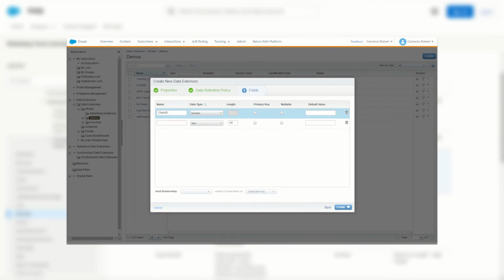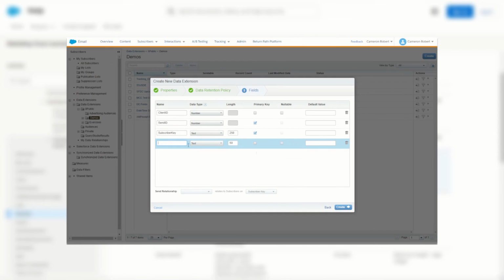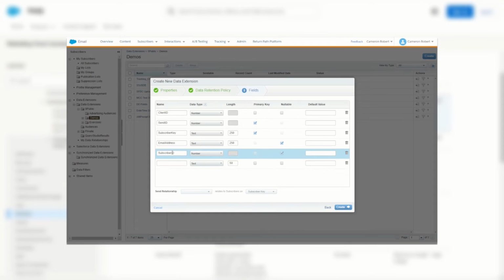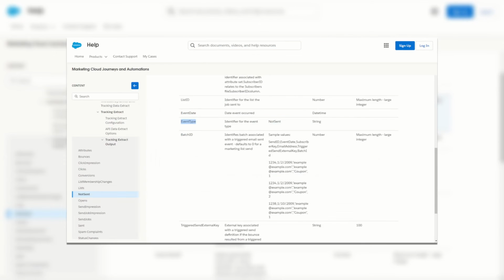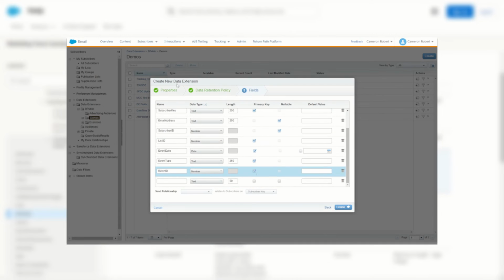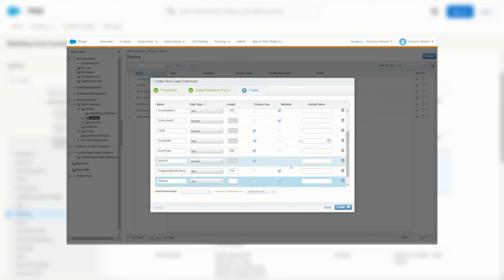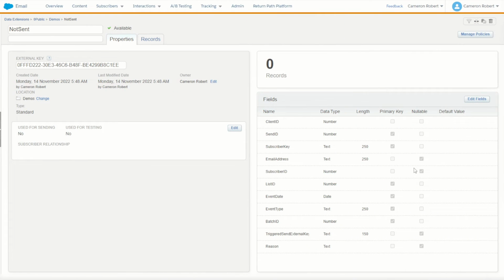I'm going to start populating out this data extension, putting in all the fields exactly as they are shown in this documentation, using the correct corresponding data type, which means I should be able to import that CSV file using the file headers. And here is the complete data extension. As you can see, I've used a few primary keys. That's because I want to make sure I only have one record for each unique subscriber within a send, within a particular list ID on each date for each event type in each batch.